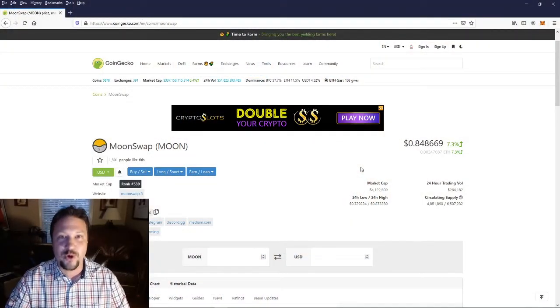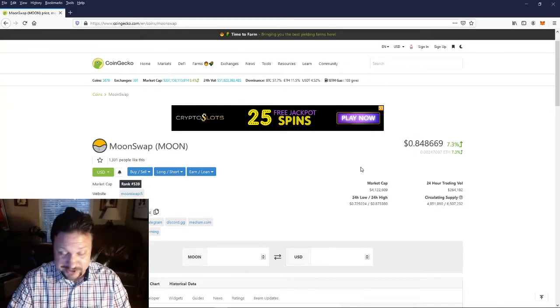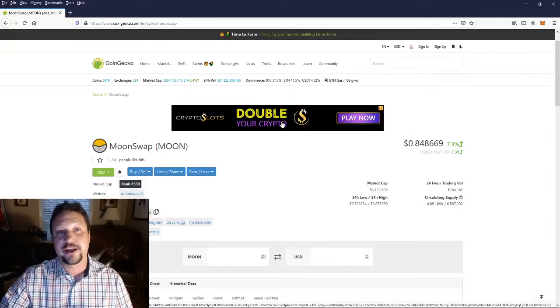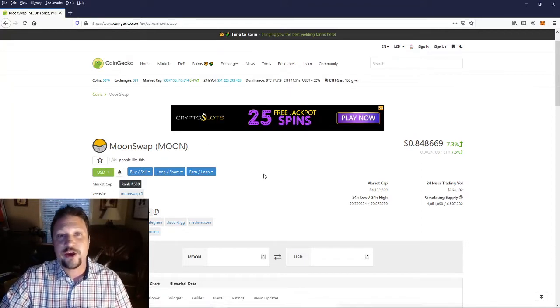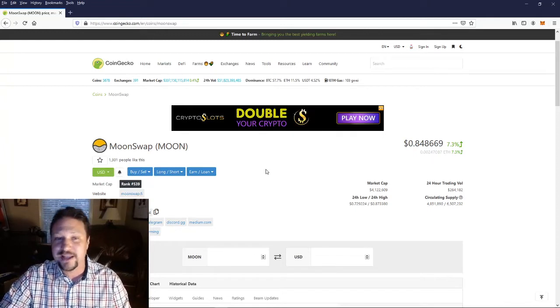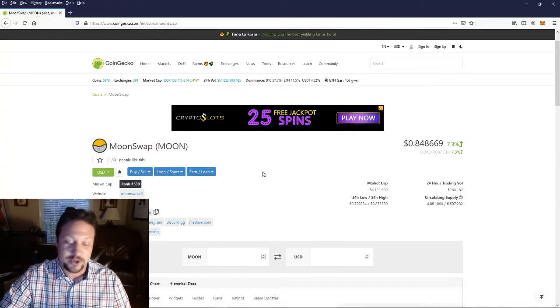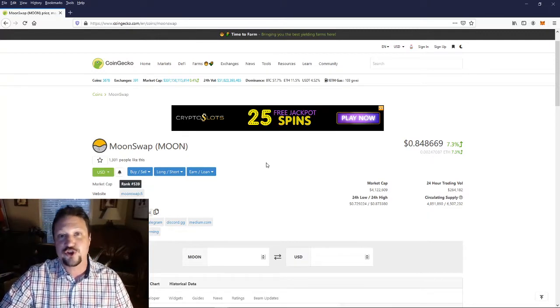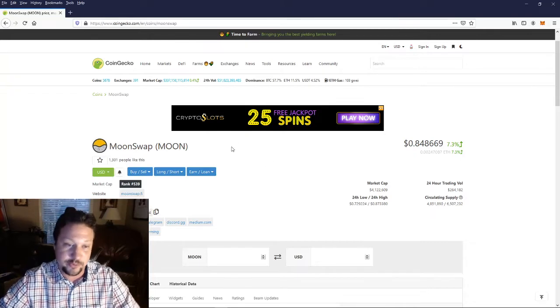Okay, so Moonswap, what is it? What does it do? And why might you be interested in it as an investment asset? Anytime I do research on a project, I generally start out on CoinGecko. CoinGecko is the best cryptocurrency website. It gives you great graphs to look at, has a plethora of projects, and also all of the associated websites and links that you might want to have access to with regards to the project.